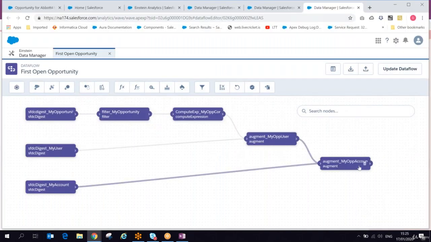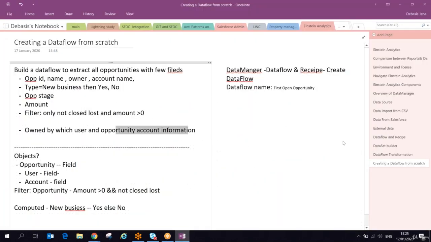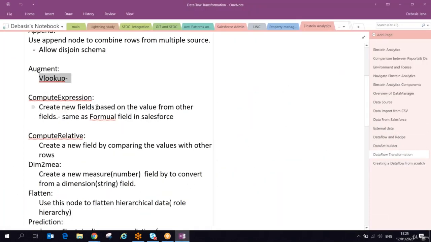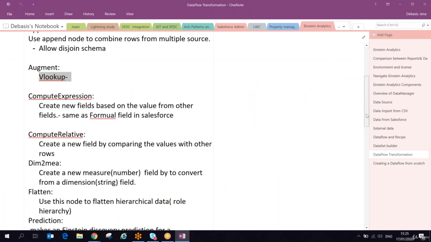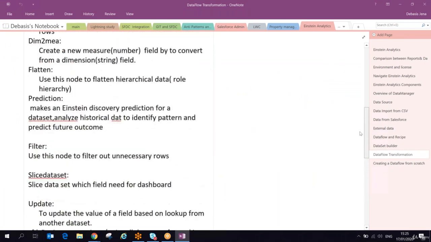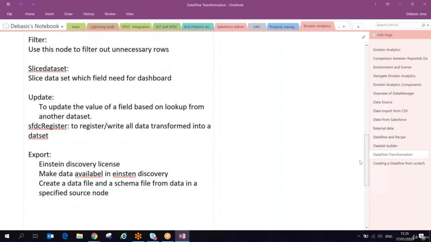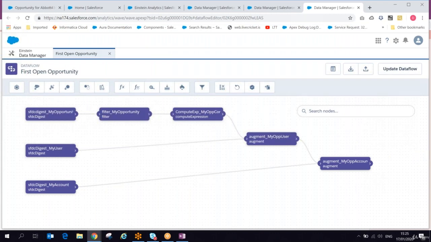So till this time we build the node, but how data will come to my platform? So for that, if you remember, I have a transformation which is called register. Let me show you that. Establish register. To register or write all data transformed into a data set. So I want to do that. So if you see, there are many transformation nodes. If you go to here, it's nothing but establish register. I want to use that.